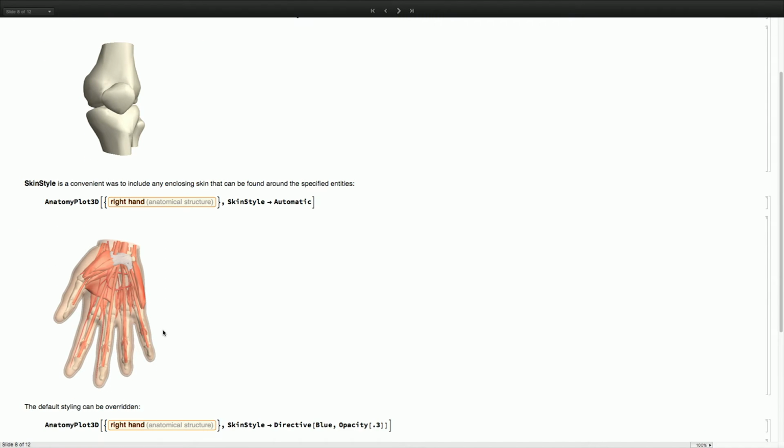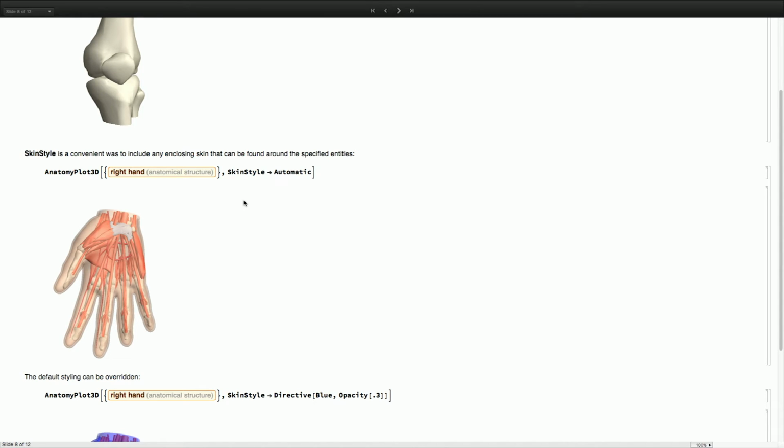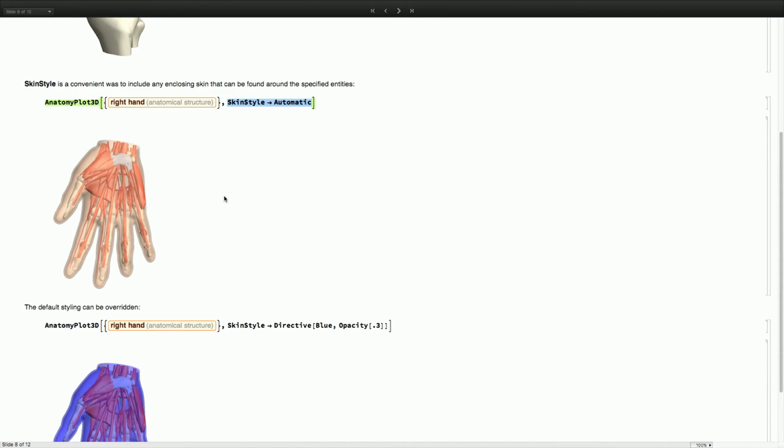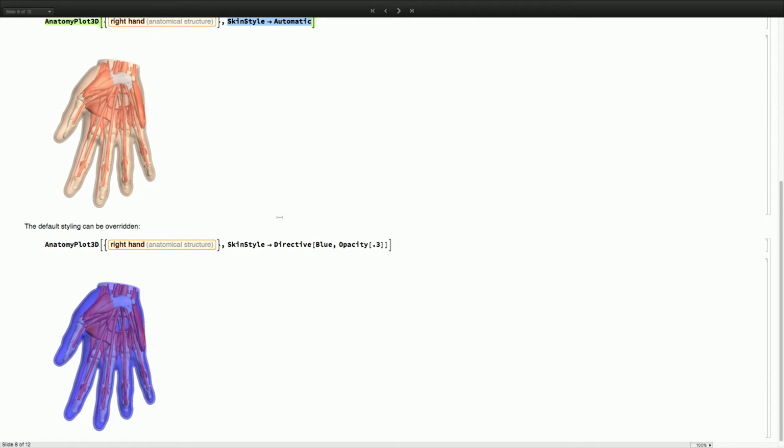We've also got an option called skin style, and this is more of a convenience option than anything else. By default, most of these structures will not pull in the parts of the skin that correspond to them. The skin is its own separate thing. The skin here is not part of the left hand by default, but you can say skin style goes to automatic. By default, it's none. And it will pull in a default transparent skin that overlays that particular part for you. And if you don't like the default style, you can override it. Here I've said, give me the right hand, but make the skin style transparent blue.